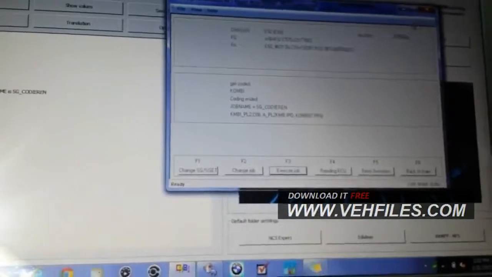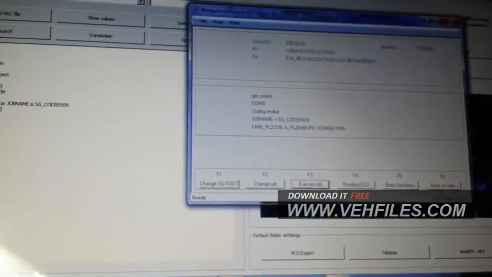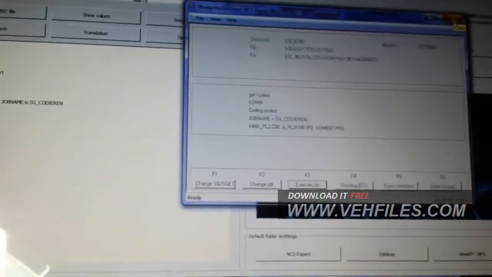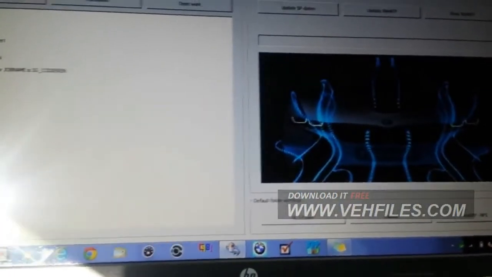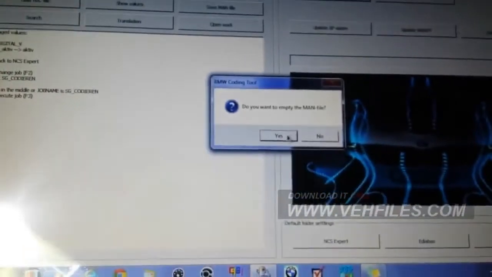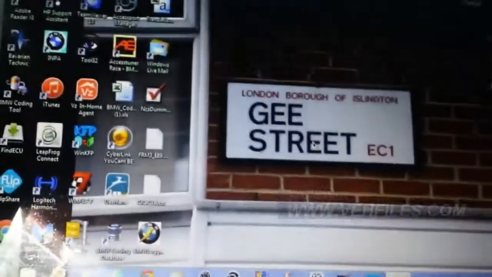It's easy as that. You can do 95% of your coding on your car with the coding tool. There's only a few more complicated things you'll need to use the dummy, and you can do that to put your video in motion and change your blinkers. You close that out, you want to close out the program, you want to empty your man file so next time you use it, it's empty.